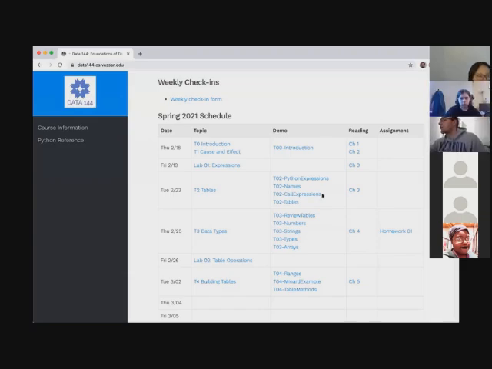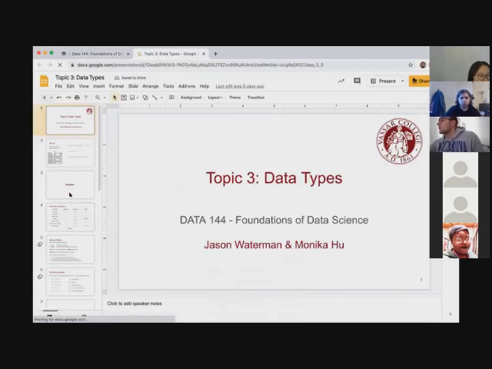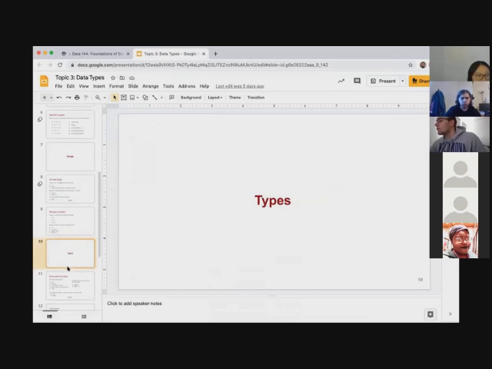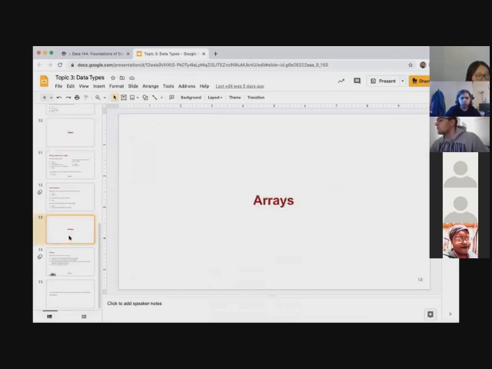Okay, all right, so let's get started. I think Jason told me that we're almost done with the data types. So I guess we covered numbers, strings, and types, okay? And then the last topic is going to be on arrays, and we're going to pick that up from here.